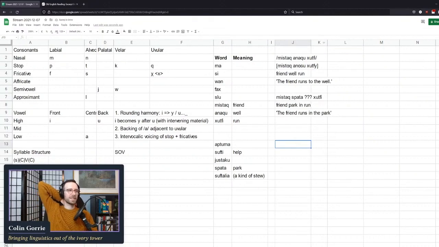So how are we going to do this? Well, often, not always, but often, you will find that prepositions are fairly small, light phonologically. And so we have some monosyllables up here that we can take advantage of. So we could say something like mistak spata ma hutfi. And that could mean the friend runs in the park. Mistak spata ma hutfi. And that would work pretty nicely. So let's assume that we'll stick with ma for in.